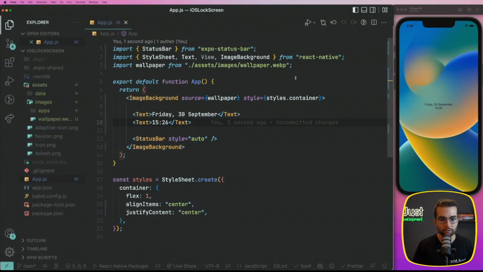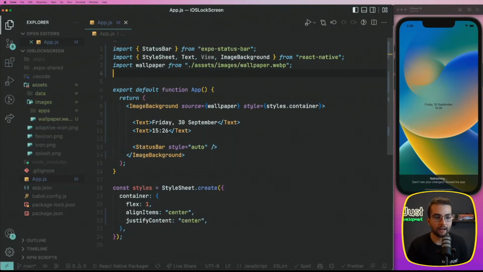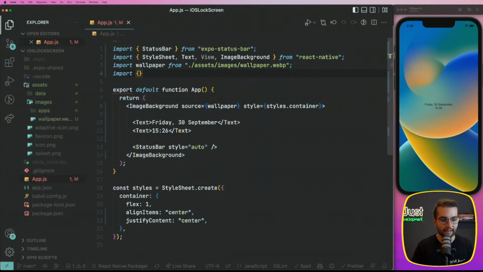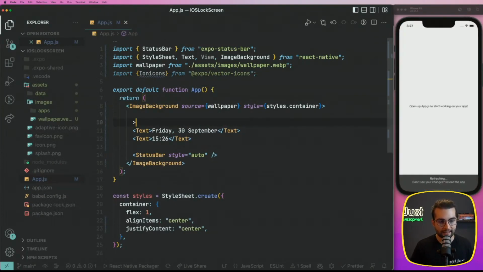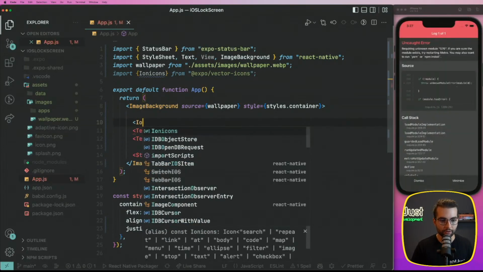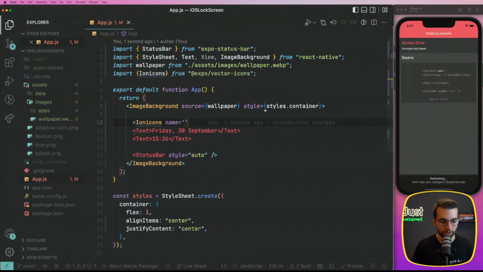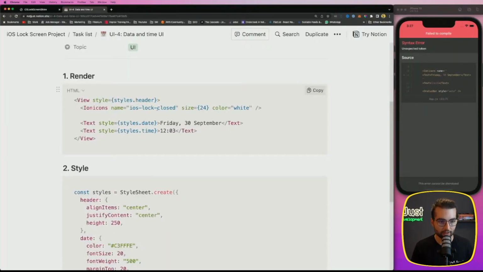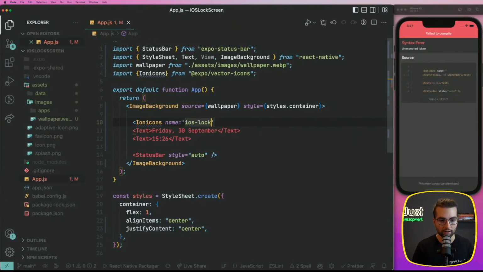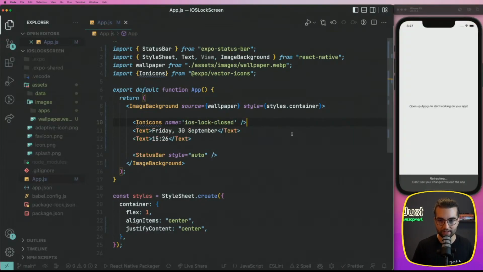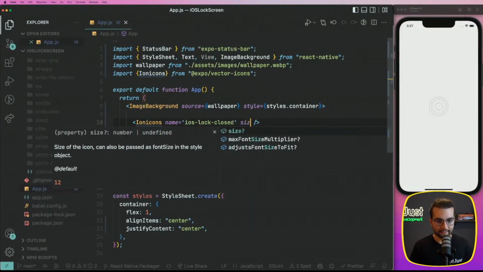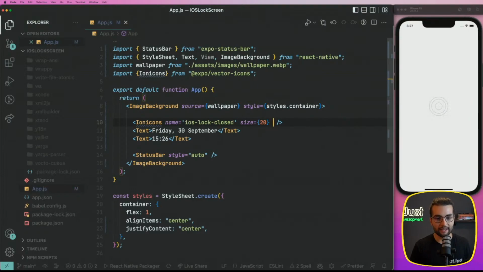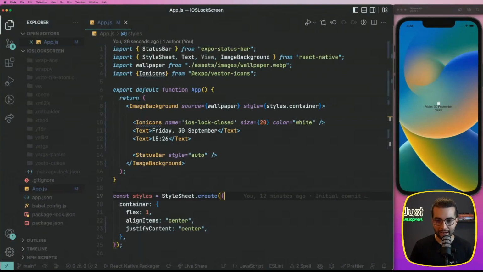For that, we're gonna use some icons that are already provided by Expo. So the icon name is going to be Icons that we import from Expo vector icons. So above our text, let's render our icon. So Icons, the name is going to be, I'm going to check in here, iOS lock closed, iOS lock closed. Let's close this tag just to see the icon. Let's give it a size, because it needs a size like 20, and a color white will work. So refresh. Yes, it works. And we see the icon there.